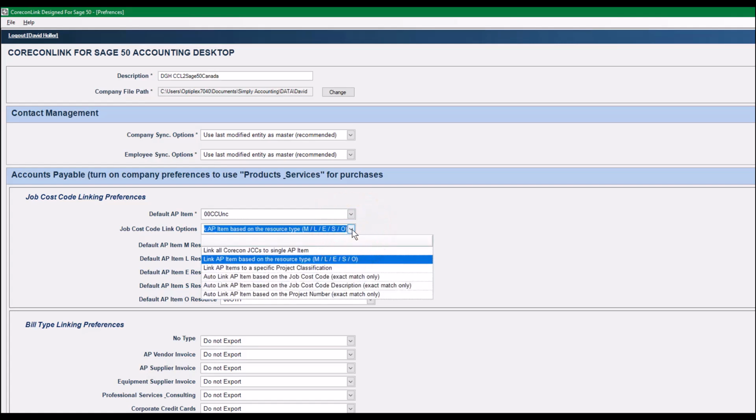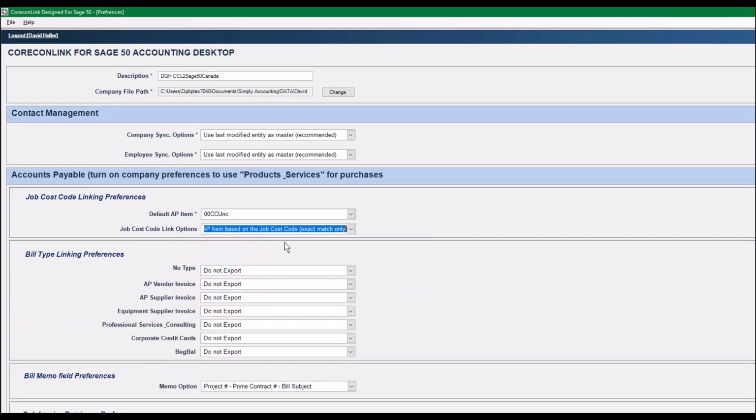If we're doing it by cost code, remember I did this by division, I would probably want to go to the AccountingLink AP item based on job cost code exact match only.